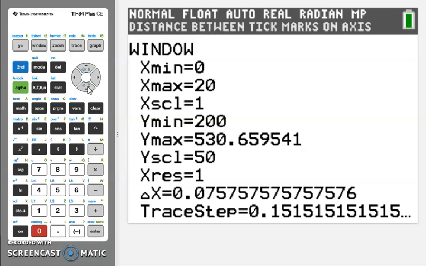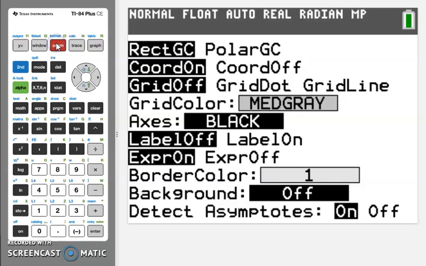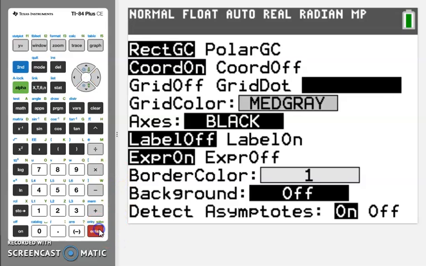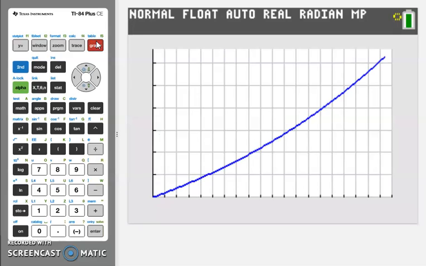Type second zoom, and you'll notice on the third row it says grid line. If you will highlight grid line and type enter, it will turn on the grid lines for this graph. Now type graph. And you see the graph that is on your handout. Let's go on to example 2.